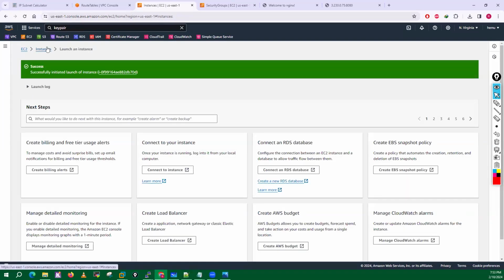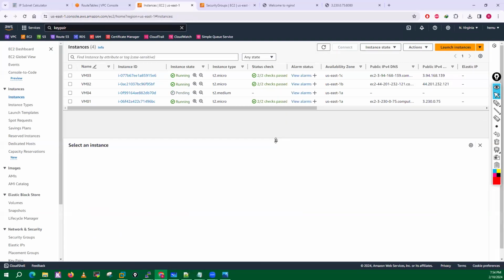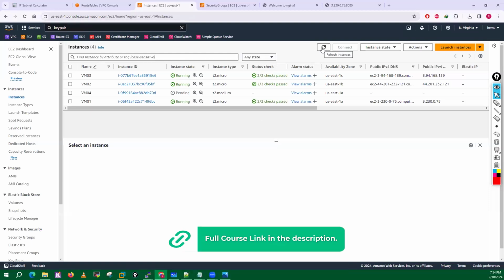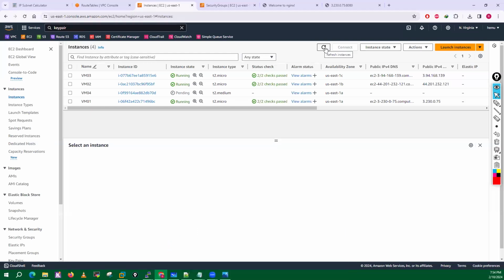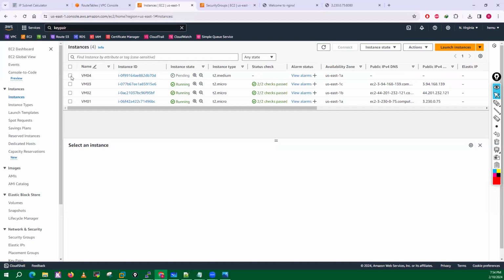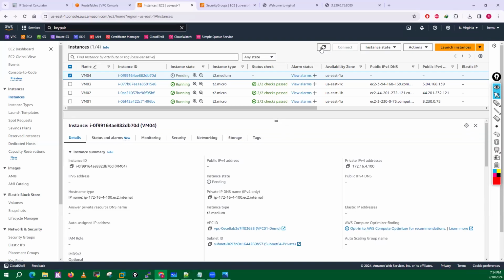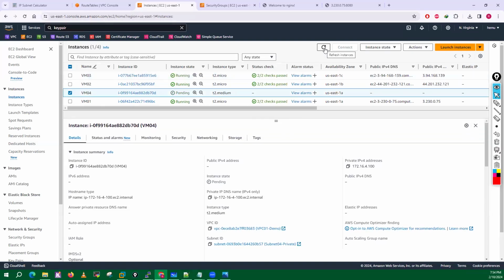We have launched the EC2 machine. Go here, refresh it. It's pending. And this time this machine will not get a public IP address because it's in a private subnet. Okay, this machine will take some time. Just give me 2 minutes. I will be right back.